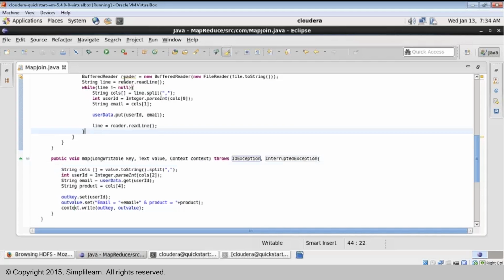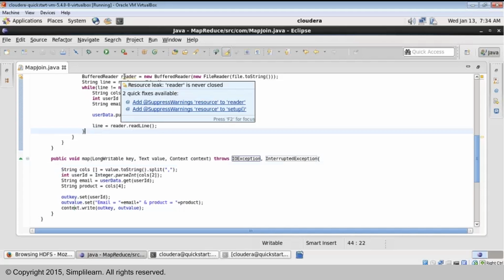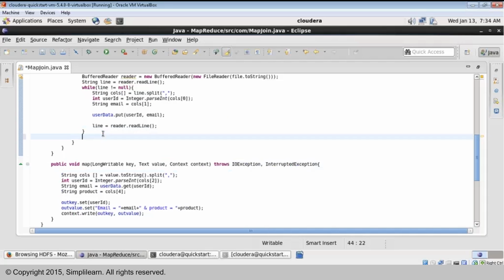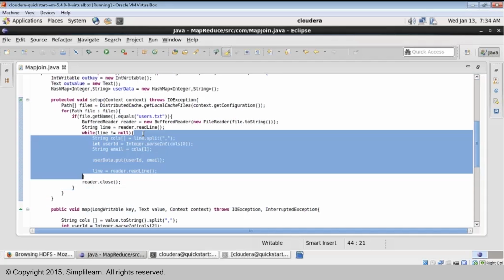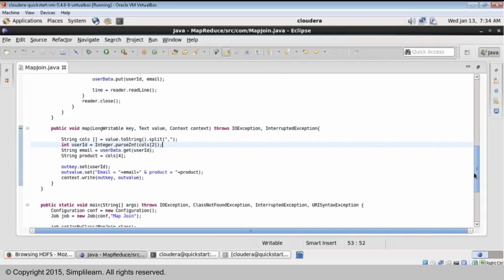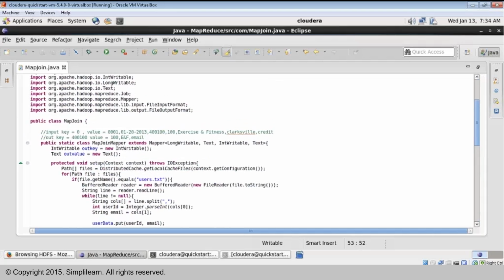Okay, there is one warning which says reader object is never closed. So ideally, once your input output stream object is done, you should close it, so that it will release the resources. That is a good practice. You should do it. Otherwise, there will be a memory leak. Okay, so this completes my map join program.